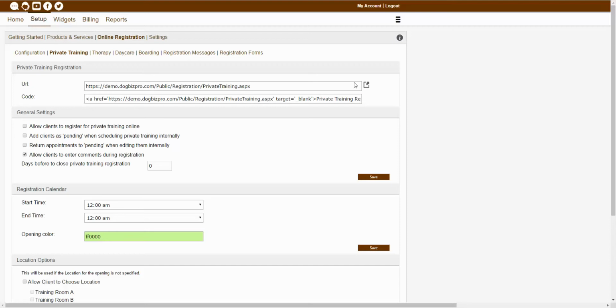The first area showing inside of this page is the URL and code text boxes. These can be used to provide a client a direct link to your private training page on the client registration portal. The code link can be used in areas that support HTML, like your website, autoresponders, etc. In other locations, you could just use a regular URL link.